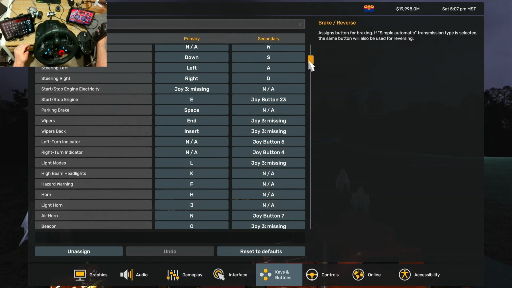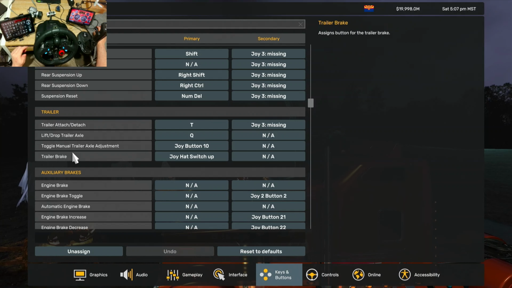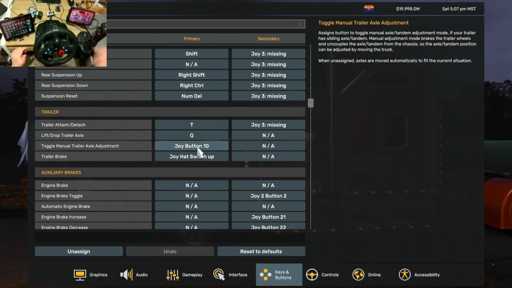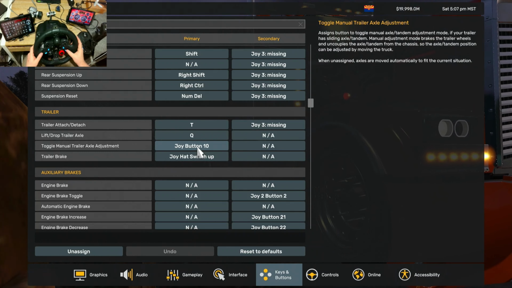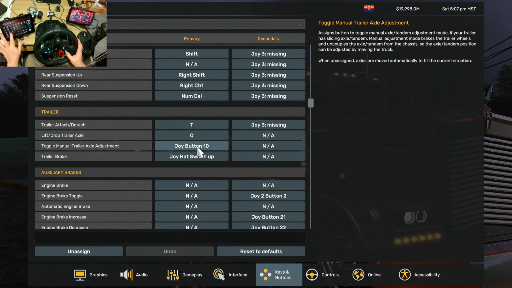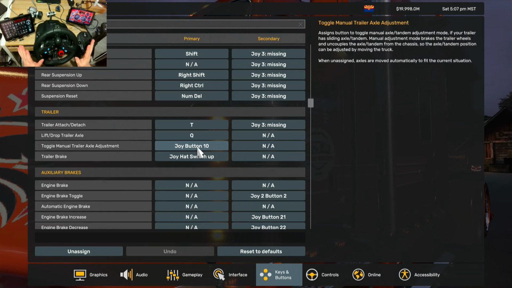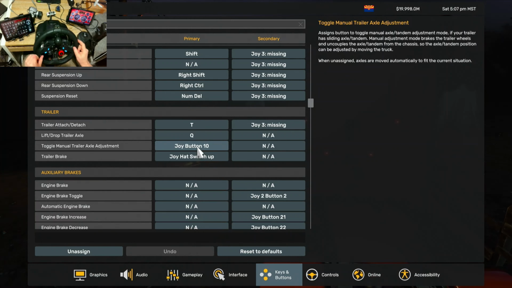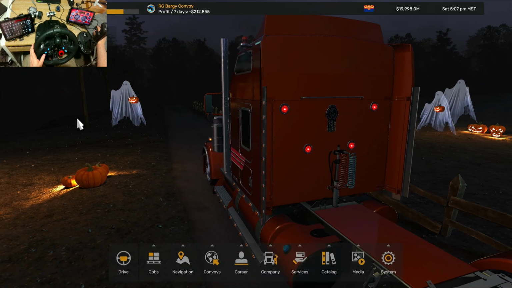So in keys and buttons, slide down to trailer, and here you'll find toggle manual trailer axle adjustment. I've set it up to the R3 key on my steering wheel here, so it's a lot easier for me. I used to use this for the headlights, high beam and low beam, but I now use it over here, so that button wasn't doing anything, so I've used that. But you can assign it to any button or switch that you want. Set that up so that you've got a toggle switch to toggle this system on or off.